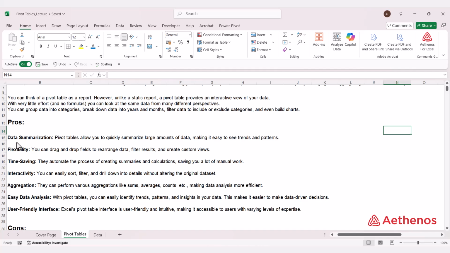So what are the pros of pivot tables? Pivot tables enable you to easily summarize data. They're flexible. You can easily drag and drop fields and rearrange data and so on. It's time saving, so it's kind of an automated process. You can get summaries and calculations without any manual work.